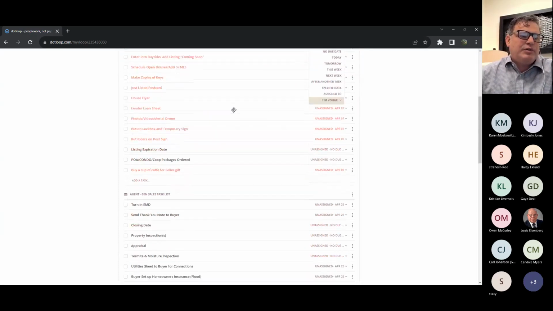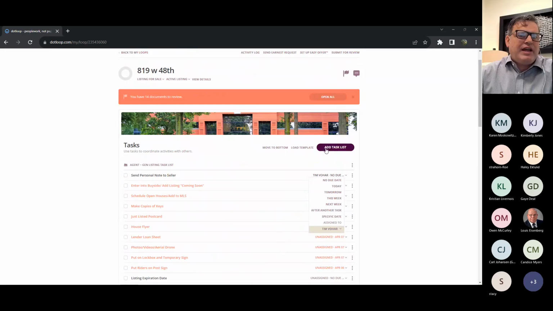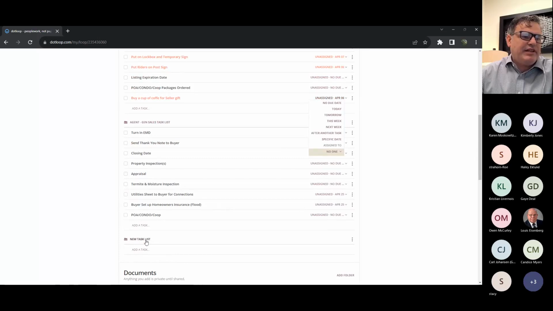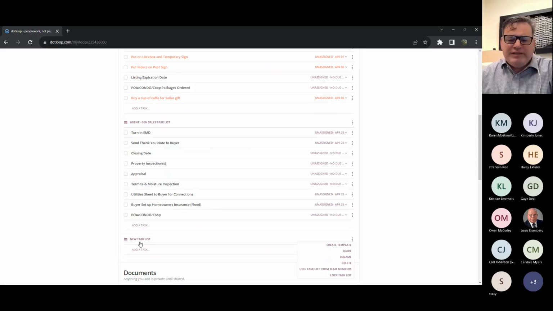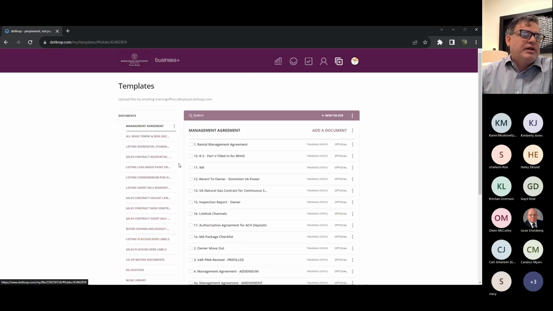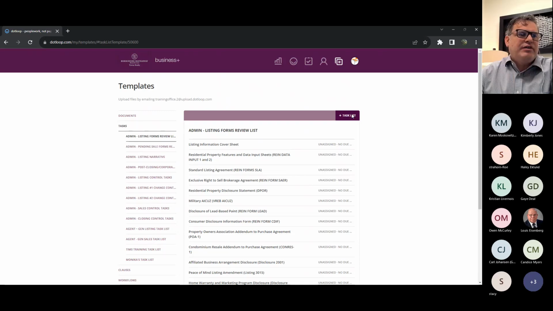So those of you that are really big on task lists, I strongly encourage you to take a look at the tasks within Dotloop. Also, if you wanted to, I could come here and add a task list. When I add that task list, it comes down here, new task list, and you can create your own task list. Now, my strong recommendation is not to add your own task list right into an individual loop. If you wanted to add a task list for yourself with your items, I would come up here to the templates, come down to tasks, then you're going to get a new task list here. Click on that.